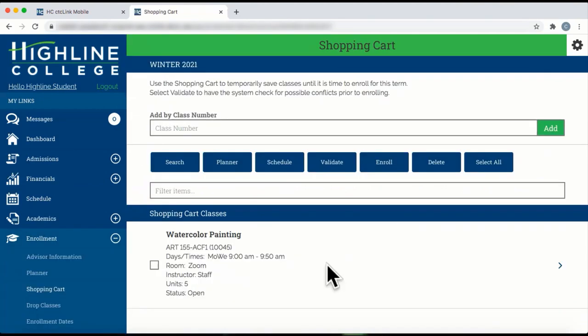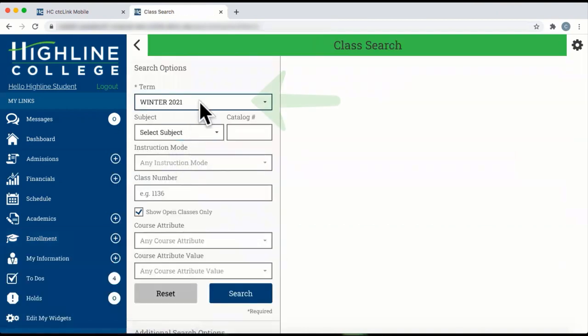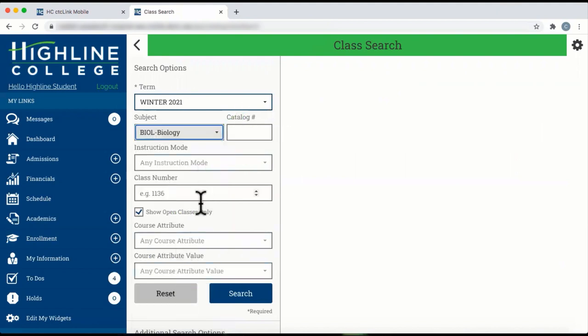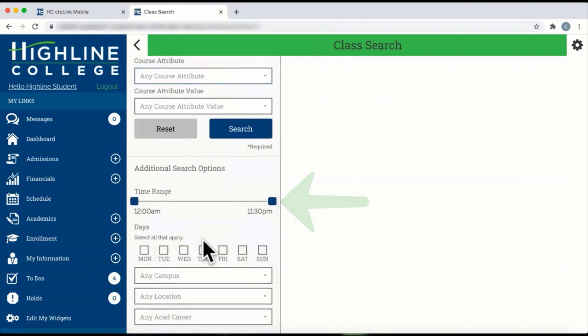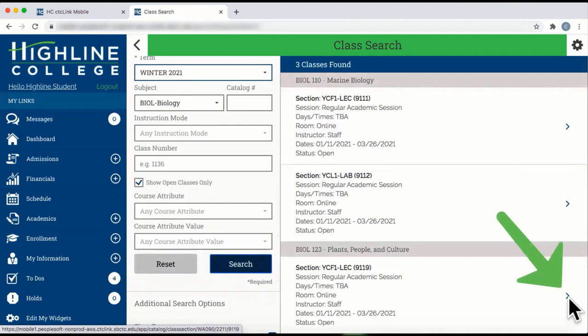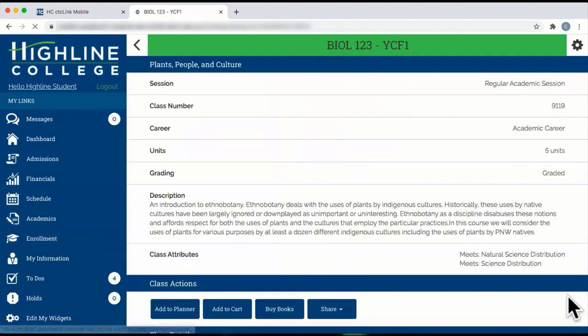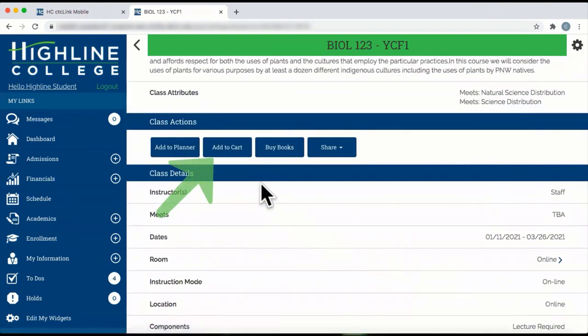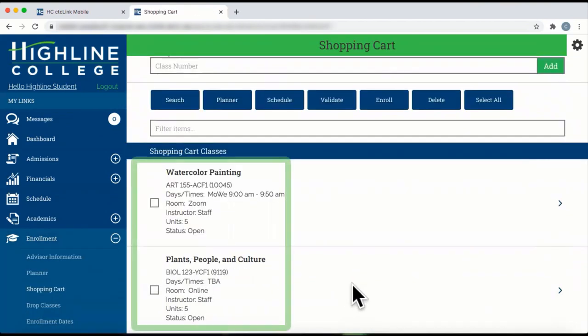To add a second course to our shopping cart, let's click on the search button again. Again, enter the term, the subject, other related information, and click search. To add the second course to our cart, again, click on the side arrow. We can view more detailed information and then add to cart. We now have two courses added to our cart.